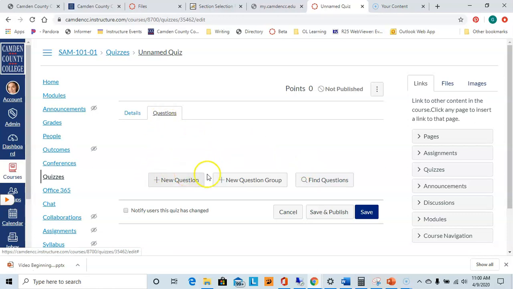When you click on the questions tab, you will see you've got three options here. You can add a new question. You can create a new question group. And if you have question banks that already exist within your course, you could click Find Questions. We're not going to worry about that right now. That's going to be a separate video.